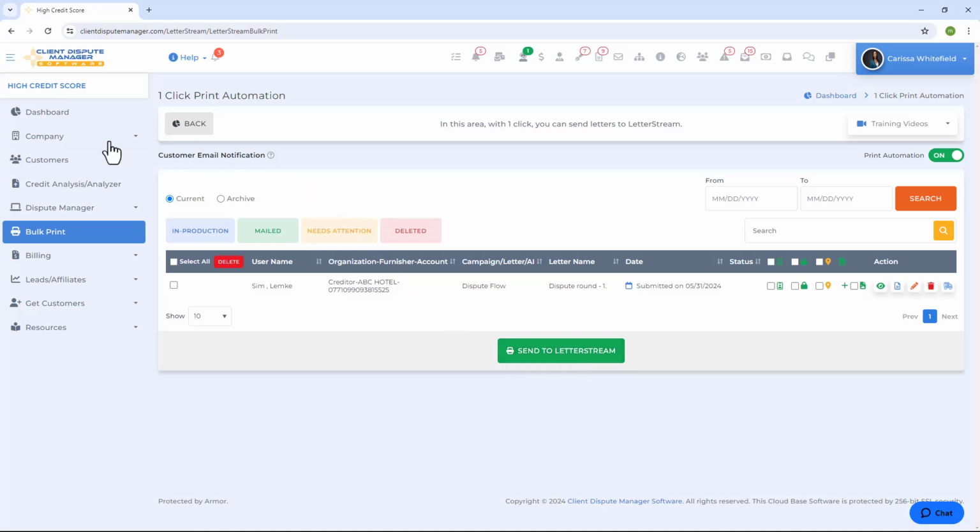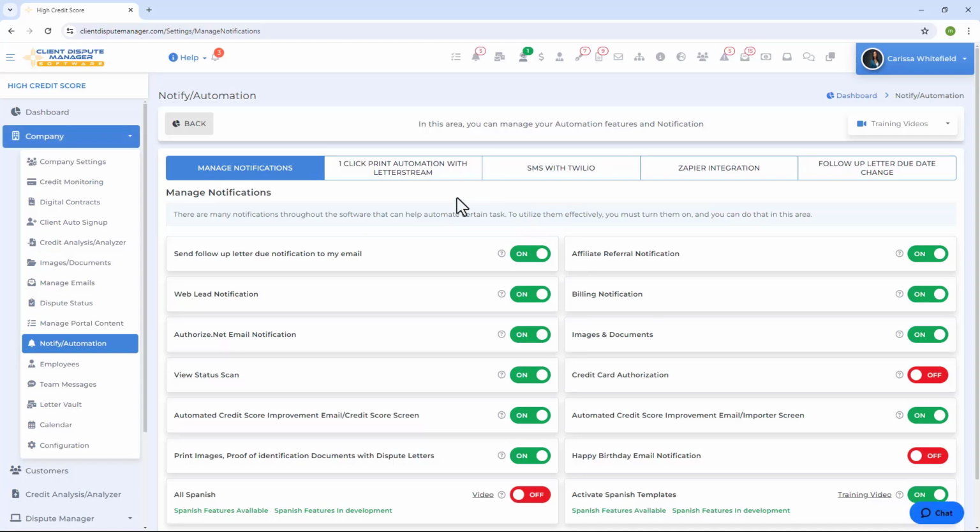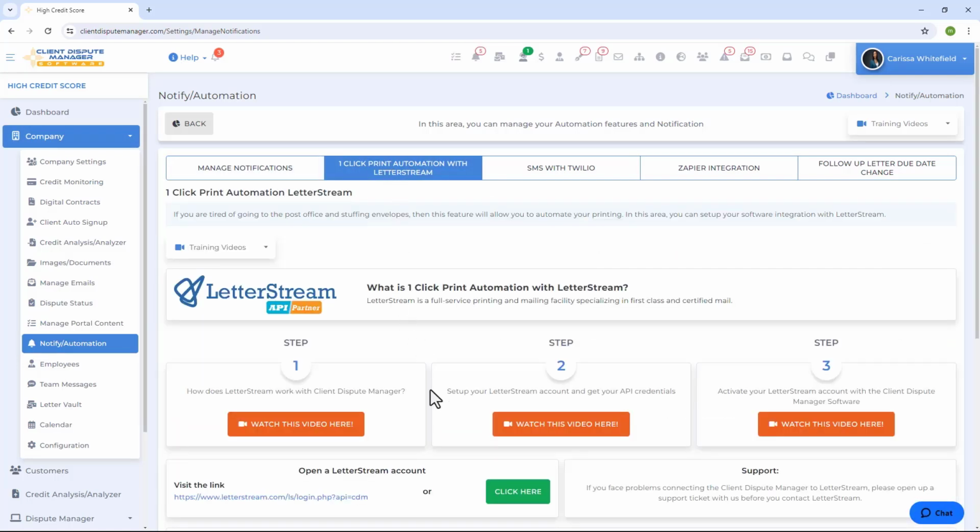To integrate LetterStream for the print automation, all you need to do is go under Company, and then from the drop-down, click on Notify/Automation. Under the Notify/Automation screen, click on One-Click Print Automation with LetterStream, and watch all the videos that are available for you to set up your LetterStream account.